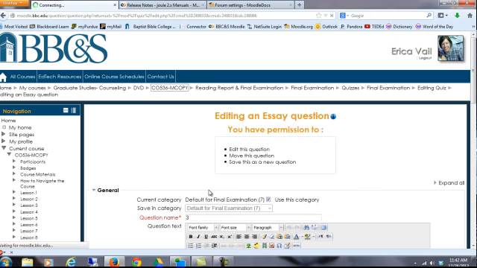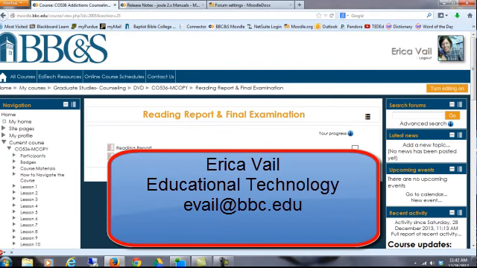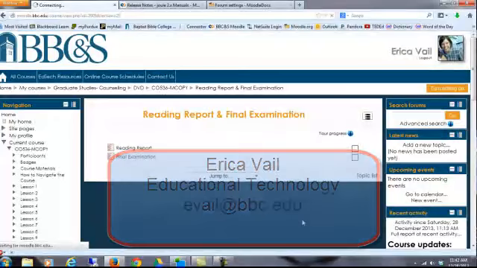Those are the features that I thought would be the most useful. There are a few others, so you could watch for them in the Moodle Mondays. If you have any questions about these or others, feel free to reach out.